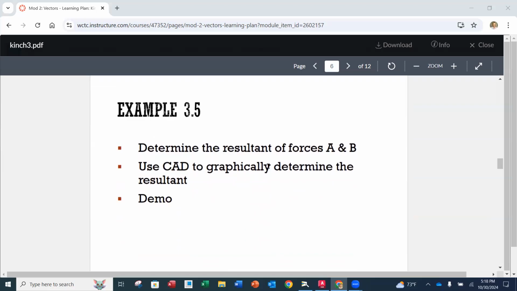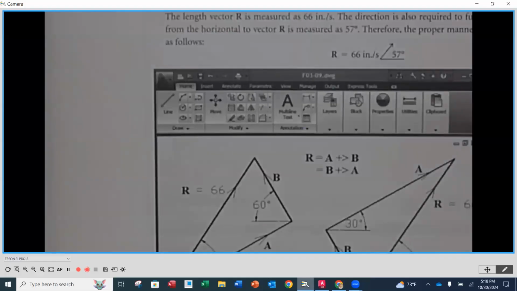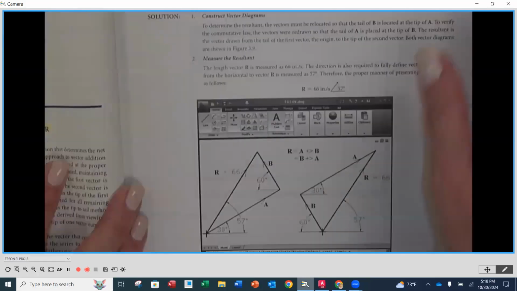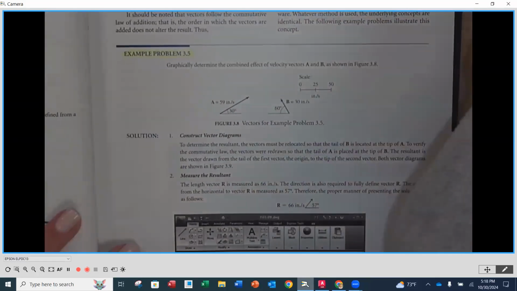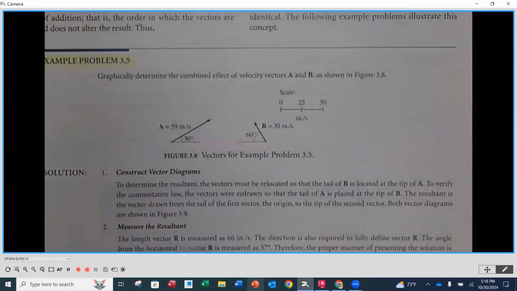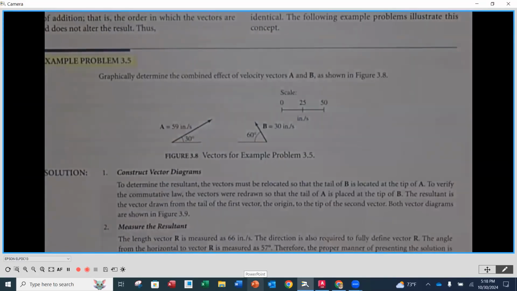So let's look at example 3.5. Okay, example 3.5 is found on page 49 in your book. I'm going to zoom out here. Okay, and it's a third of the way down or so. So this is example problem 3.5. We will be using AutoCAD to solve this. So if you wanted to open up AutoCAD, you can.